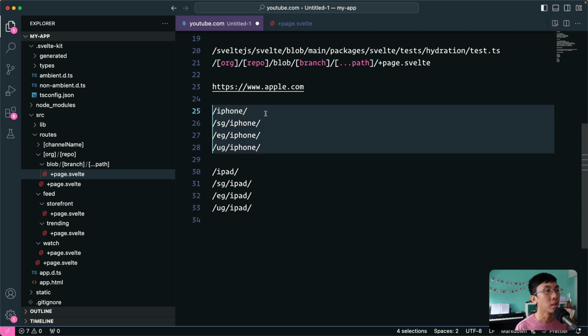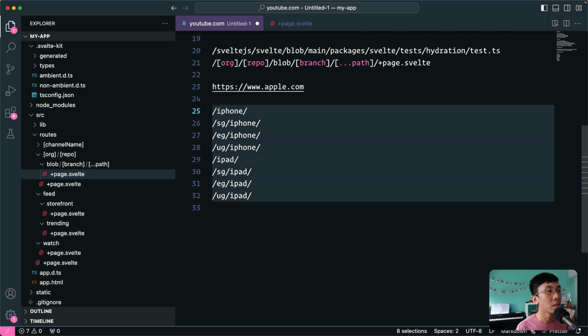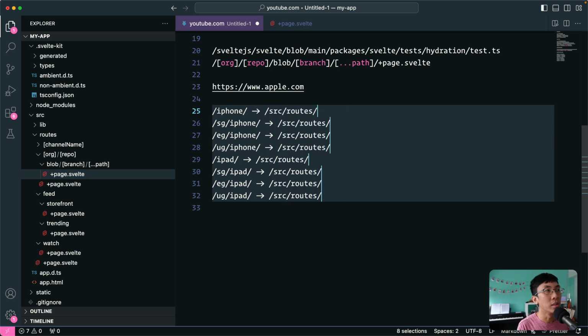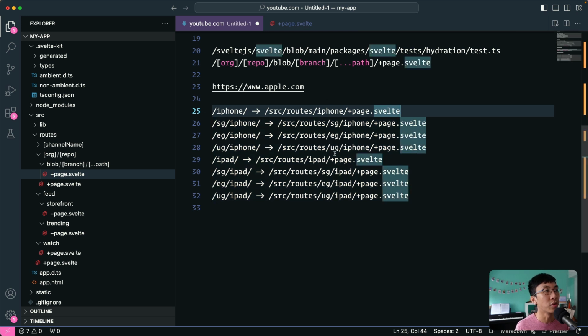So basically something that looks like this, where for each of these you have a source routes, then this path, and then +page.svelte. You can create 1, 2, 3, 4, 5, 6, 7, 8 different page components for each of the different regions and different phone models from products from Apple. That's fine, it's up to you.